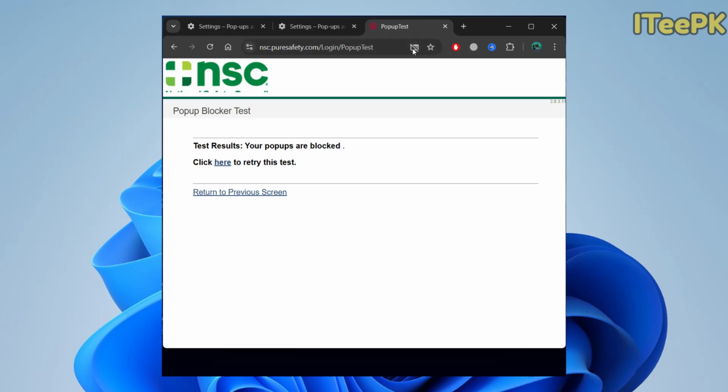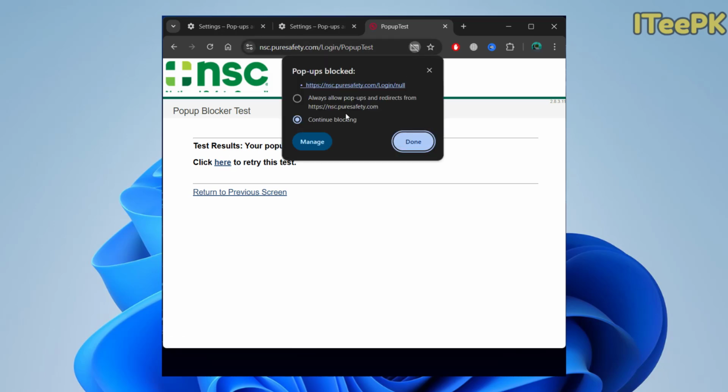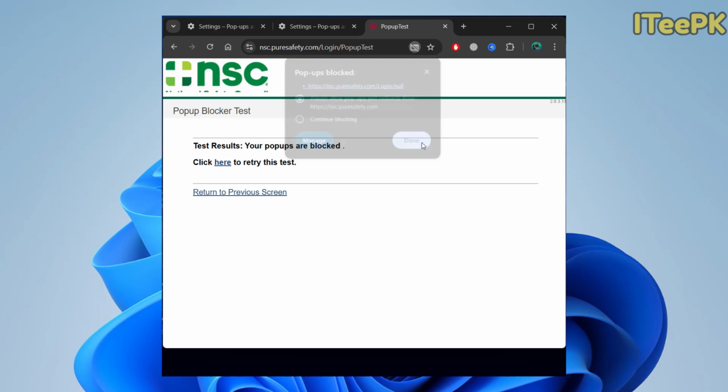Once I click on the pop-up, here I got two options. Always allow pop-ups and redirects from this specific website, and the second option, continue blocking. Now it's up to you. If this is an important website and you want to allow pop-ups for this site, just go ahead and click on "Always allow pop-ups and redirects from this website" and click on Done.